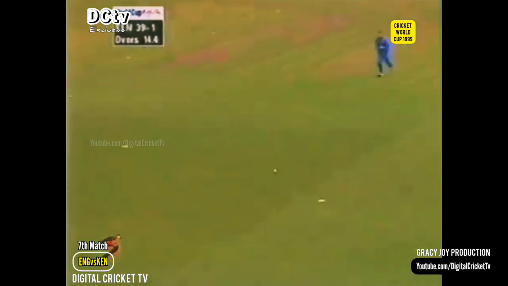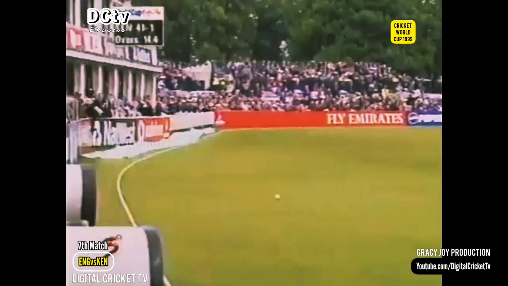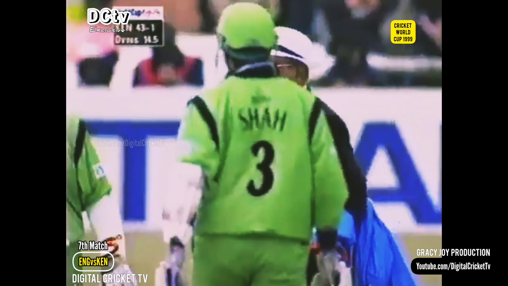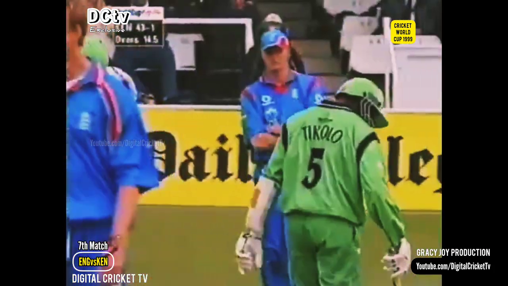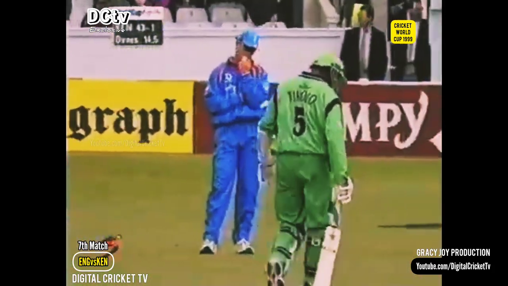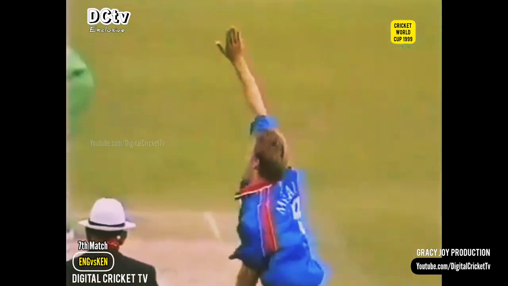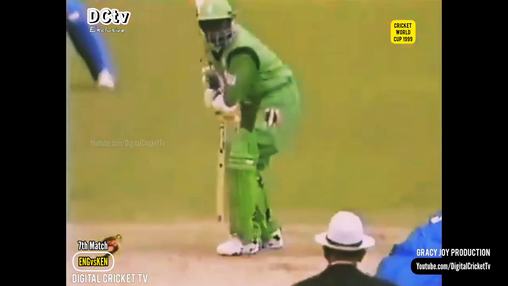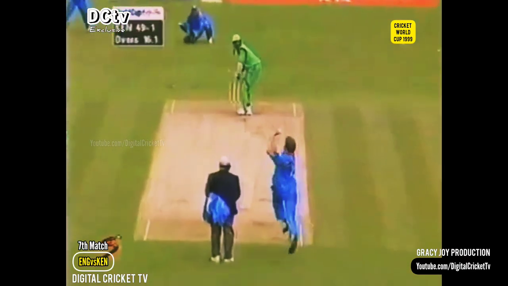Good shot. That really is a good stroke. It's the second off drive that Tikolo's played, and they've both been executed quite perfectly. He has looked very good on the offside, Tikolo. I was just making the point that perhaps Alan Mullally had recognised that he was good on the offside and wanted to keep the ball as close to his body as possible. That wasn't a particularly bad delivery, though.